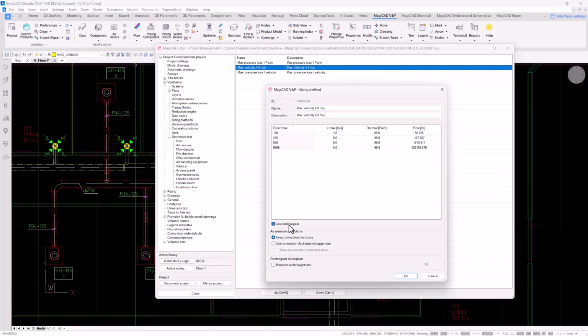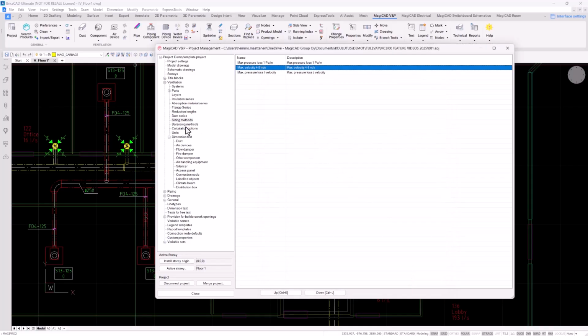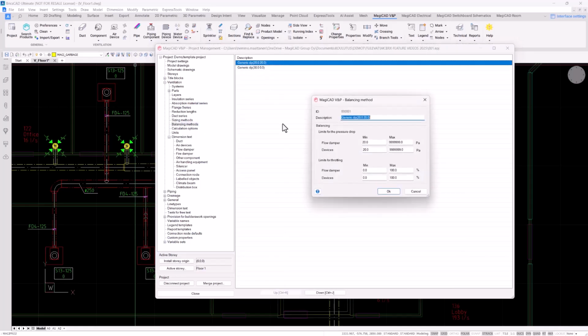Here we can use the static regain method and choose to keep the connection duct sizes. So the connecting duct is not sized at all, but it follows the device size. And for rectangular ducts, we can set the minimum width height ratio, for instance. Then there is a balancing method. This has to do with the pressure calculations. Here we can define some minimum and maximum levels for pressure in flow dampers and devices, as well as if we want to limit the damper position in flow dampers or devices.